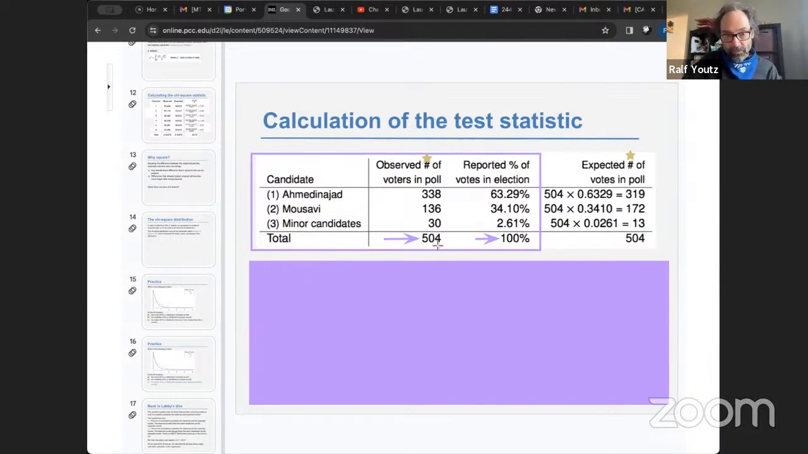Take our 504 total observed and multiply it by each percentage to get the expected number of votes in the poll. And they've rounded them off to the nearest whole voter. You can hold on to decimals there. It's not going to affect the technology, though, of course, it doesn't really make sense to write down numbers with decimal values. I hope that's clear.